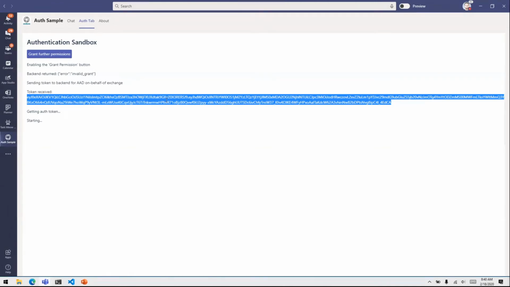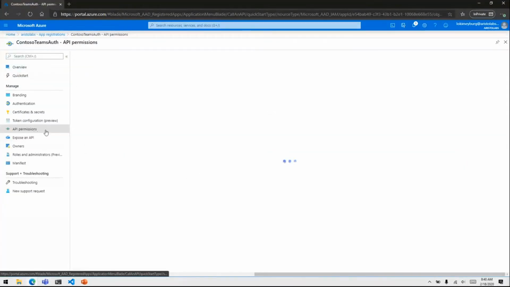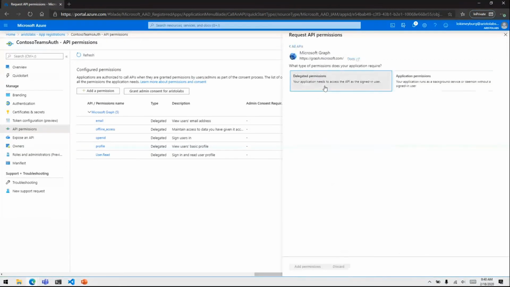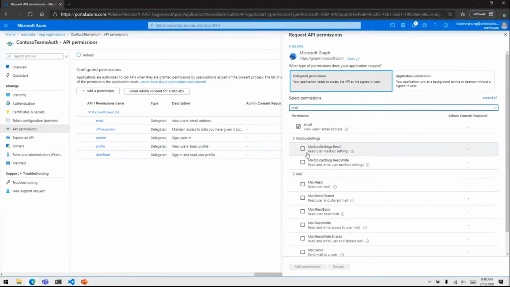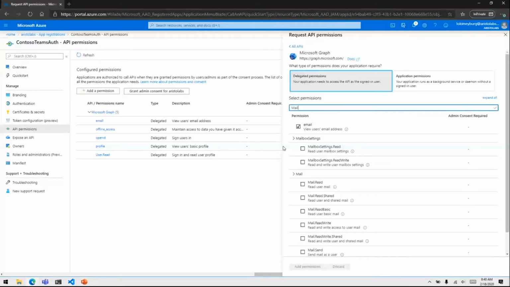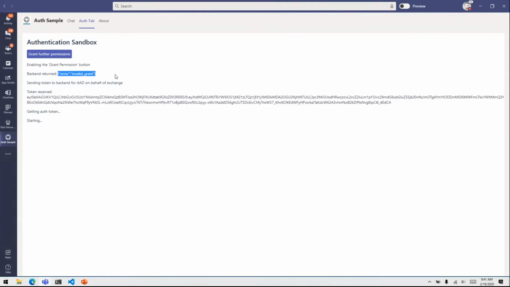However, we do know that other developers want access to additional graph scopes. So if I go back to here, if I were to go to API permissions and I wanted access to more stuff, like I really wanted access to the user's mail, I might want access to mail.read, right? So how can I take this token and exchange it so that I can get access to these elevated permissions? Well, in the sample, once we notice that happens, we then show this grant further permissions button.